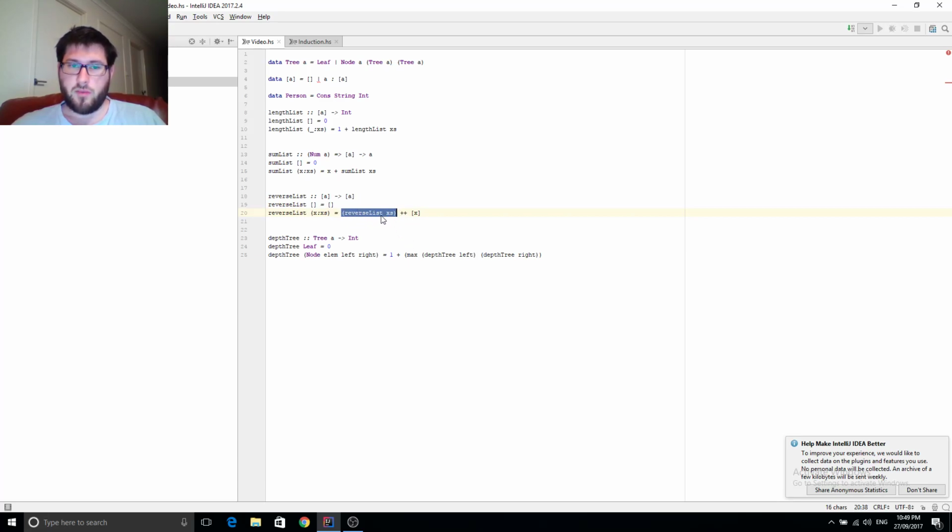So we have already the reverse of the tail of the list, and we just need to figure out where to put the head. And if the tail of the list is reversed, all we need to do is put the head at the end, and that will make the entire list reversed. And we know that it's of type list of A, which is why we're using the concatenation operator here rather than the colon constructor.